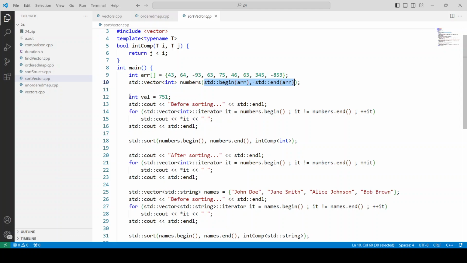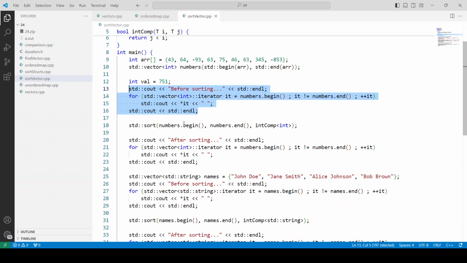Now, I have defined a variable val and set it equal to 751. I'll use this later on. This value 751 does not occur anywhere in this array, by the way. Next thing I'm going to do is to sort this vector using the sort function from the algorithm library. But before we do that, we display all the elements stored in the vector using the same kind of for loop that we've seen before when we studied vectors.